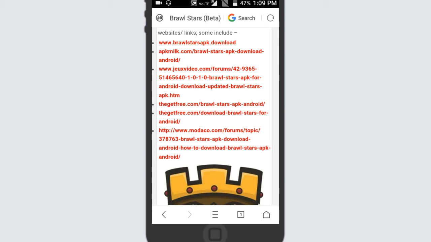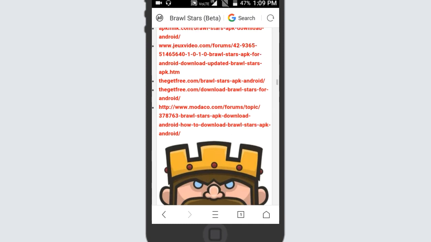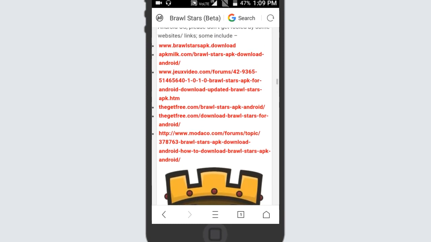So guys, be aware of these websites. It is always good if you try to avoid going on these websites. They can even be harmful to your device sometimes, because these are fake websites and they don't contain anything. And also, if you keep on searching for Brawl Stars, you will use up many days but you won't find anything because the game is not yet released.